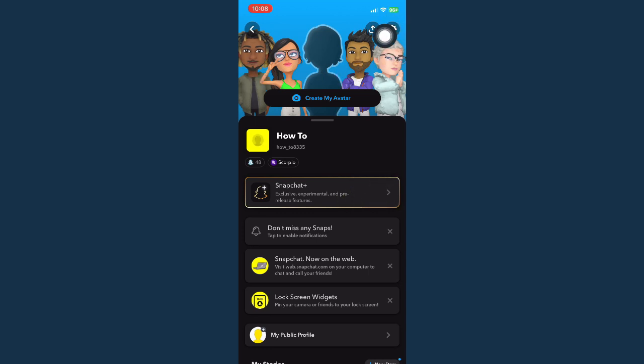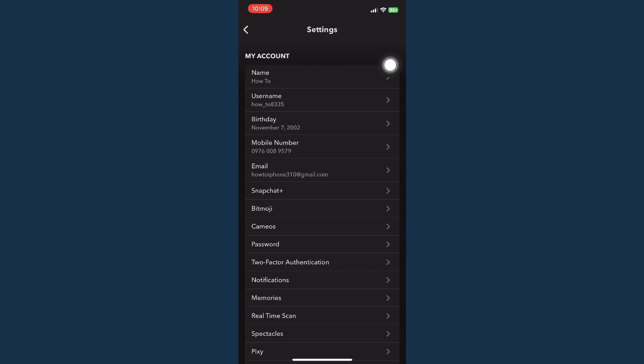Once you have done that, click on the settings button found on the upper right corner of the screen and look for the My Account section. Under the My Account section, you may be able to see the third option, which is birthday. Click on it, and then right here, you may be able to see your set birthday.